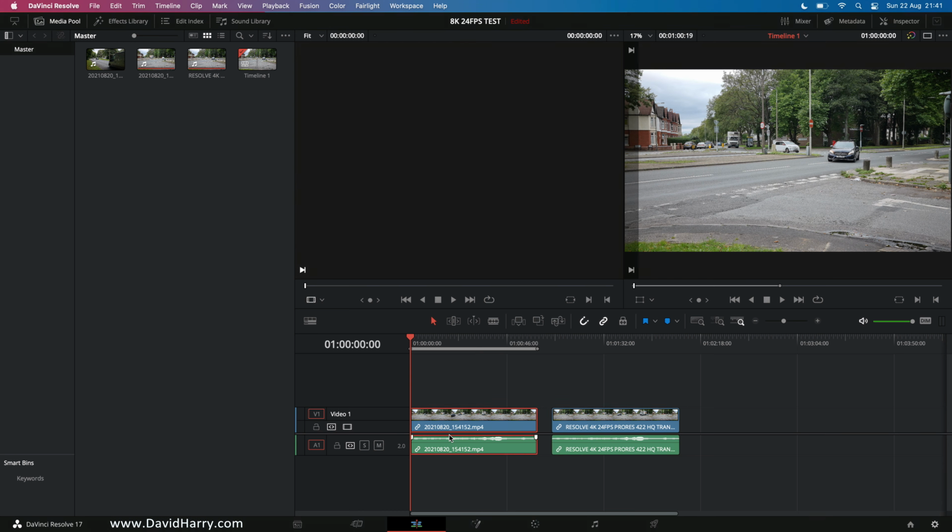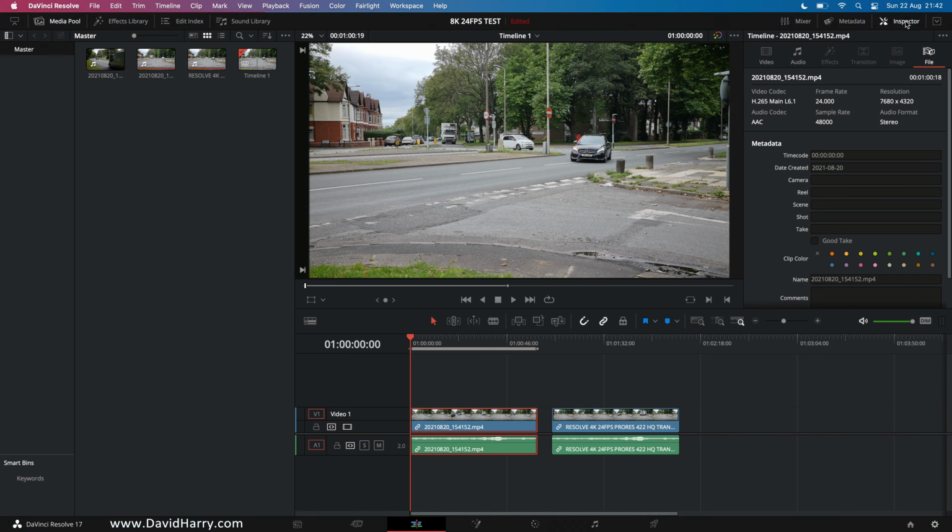The first file that we've got on the timeline is H.265, and this is actually shot off a phone. So this is 8K 24 off a phone. Now, the fact that it's off a phone, it's not going to look great. However, in the scene we've got cars going by, so it's going to give us a really good indication of what's going on with the frame rate and stuff, as there's a lot of motion. If you have a quick look at the inspector here: H.265 main level 6.1, 24 frames per second, 8K UHD.